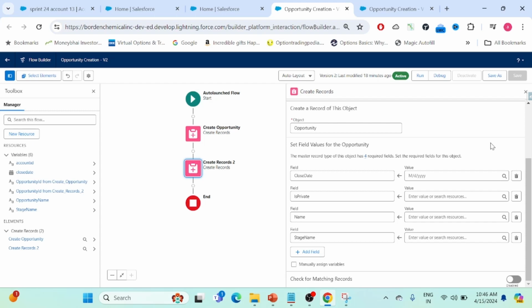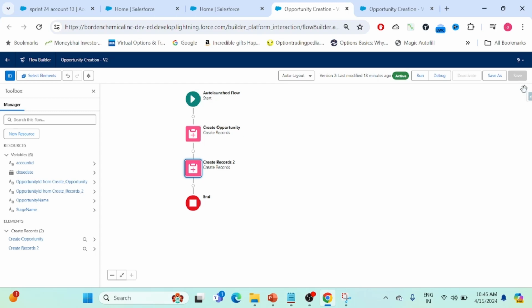Now you don't have to manually select and add the fields one by one. Automatically, all the required fields will be added here. Okay, so this is feature number two, which I was able to explore.